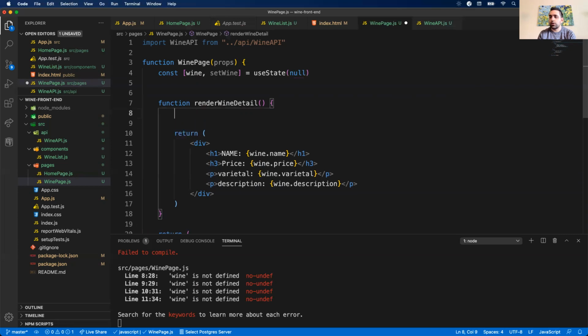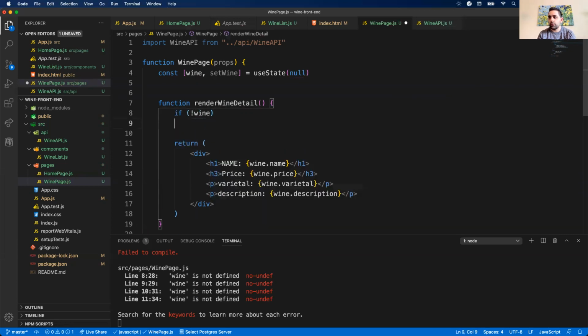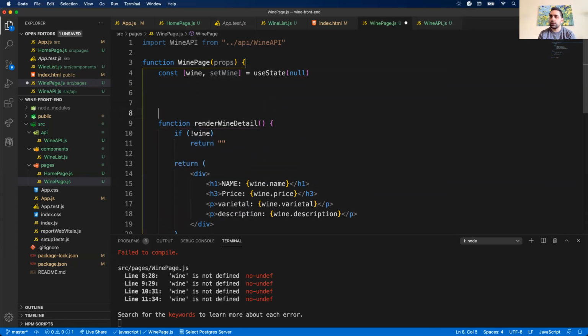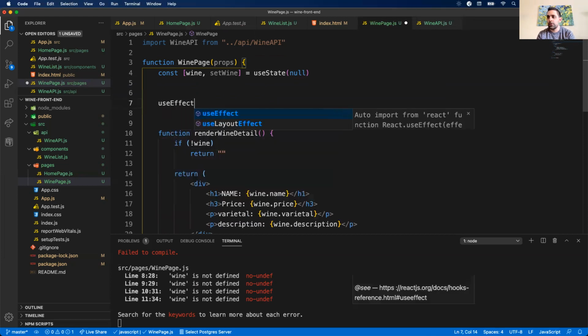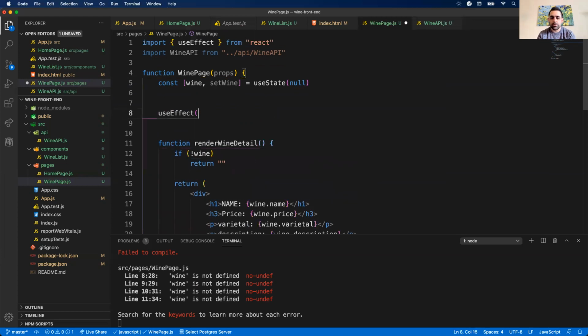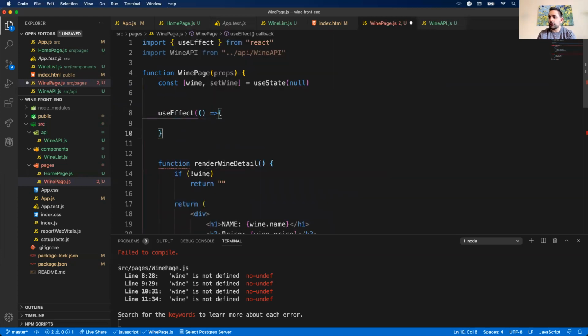So if I want to check here, if not wine, return something. My default state here is null for my wine, so that's why I'm checking it here. Set wine is not currently used because we need to get that data. All right, so this is where we use effects, just like we did in our homepage. So use effects, takes in a function and the same dependency. So we want to do this only on the initial load, but that's not true because if we go to different pages, yeah, so if our wine changes, we need to do this use effects also.